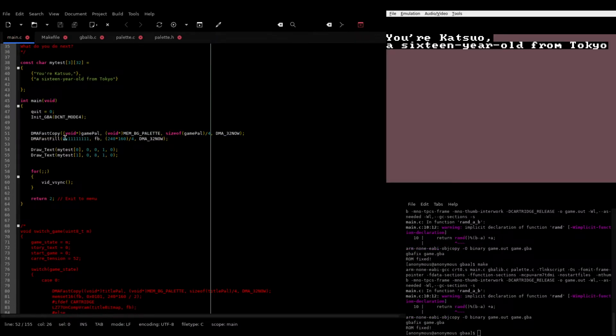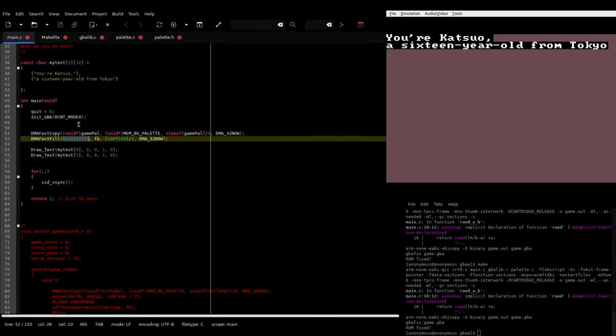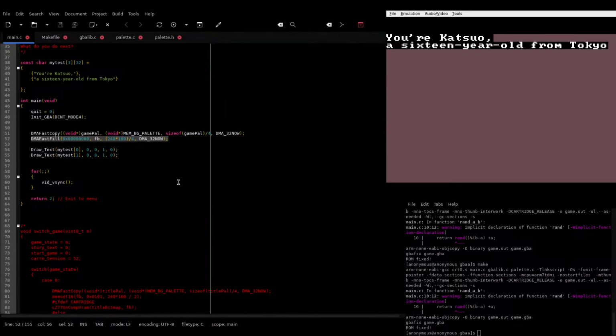Yeah, so as you can see, it does work. So pretty nice. We're going to use this when we have to clear the whole screen, basically, because when we press A or B, it clears the whole screen. So that's why.